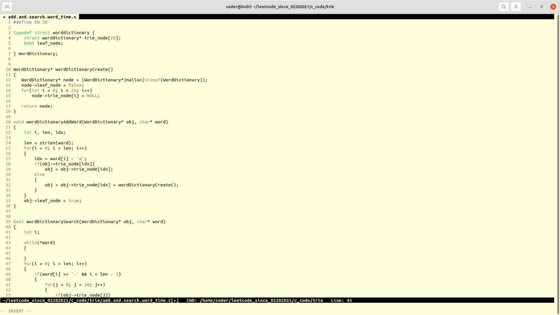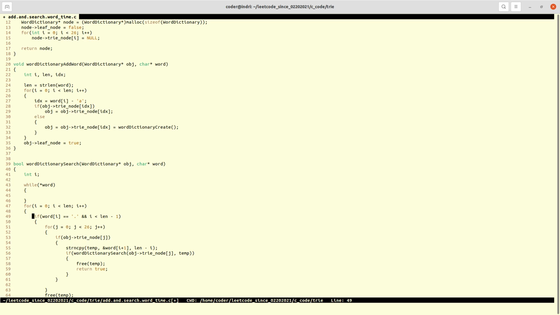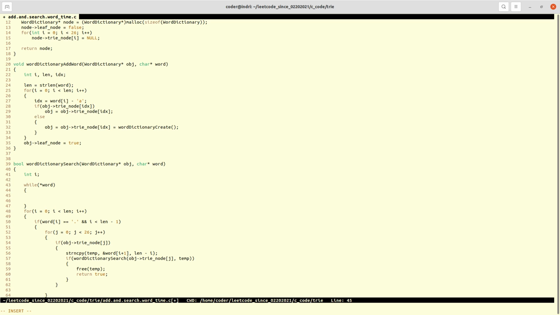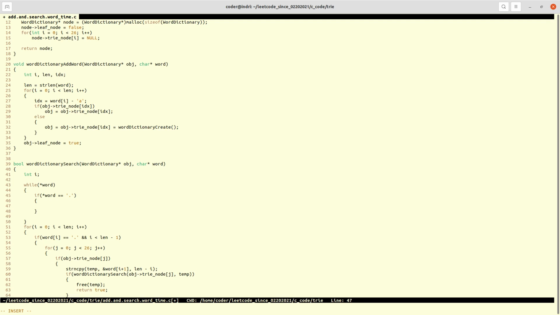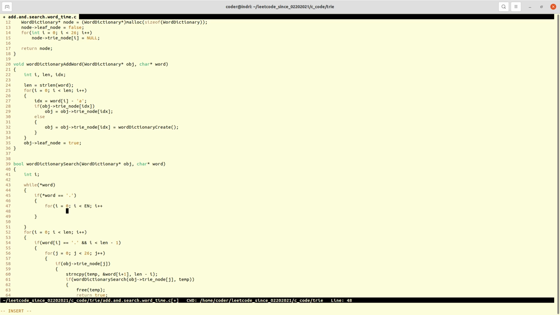Okay, if the word has not reached the end, that means if the word still has not reached the terminator, that means 0, we will do below. Okay, same things. Let me think. If word equals dot, we will do below. In that case, we just do for I equals 0, I less than 26, and I plus plus.